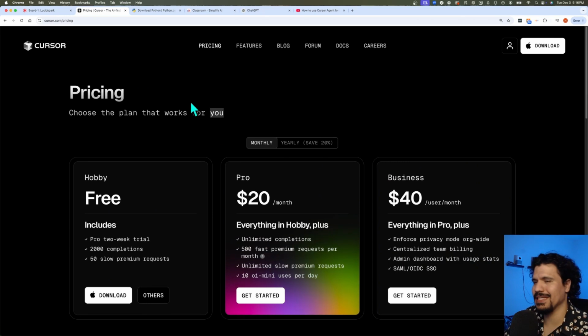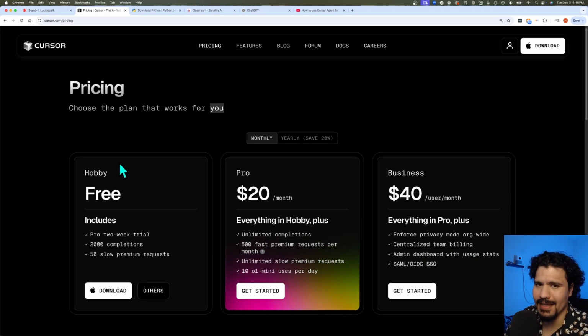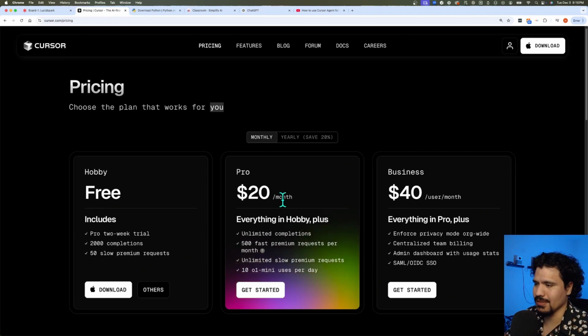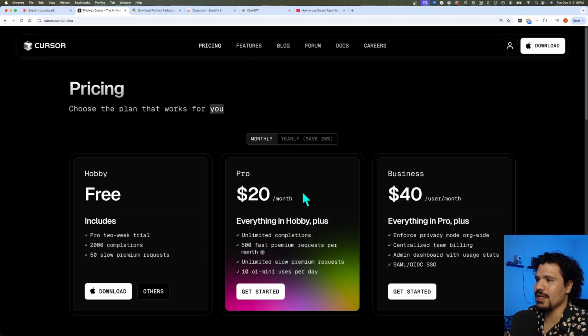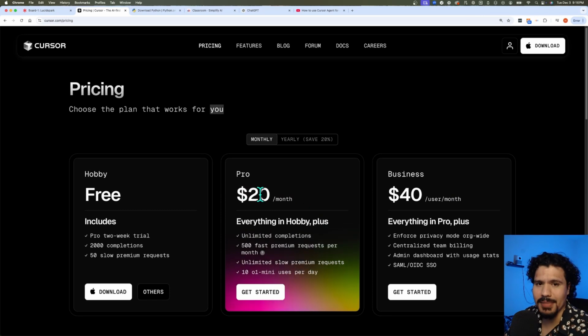Now, I know you've seen this page a ton of times by now. You see that they have a free tier. I think that's awesome, especially if you just want to get your feet wet, see how it feels. And of course, they have a $20 tier, $40 tier. Definitely $20 is competitive with everything out there. ChatGPT is like $25 a month now. Claude is like 21, 22. So they're definitely staying competitive.